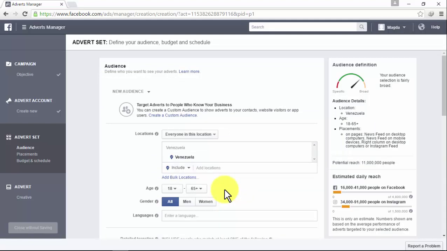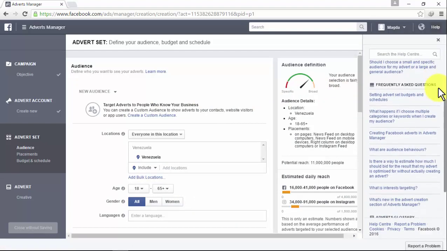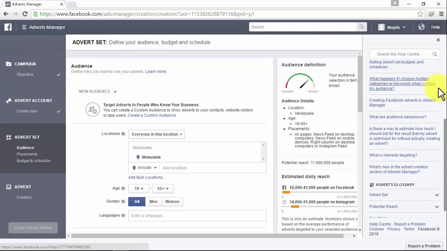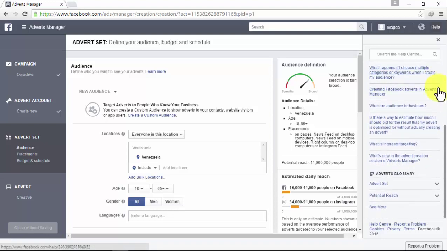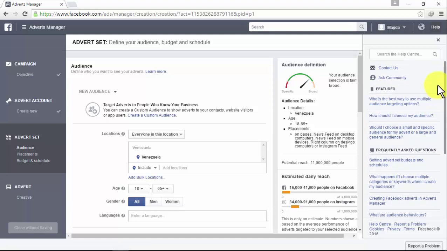Then, you'll see the Audience section. Here you'll be able to define who you want to see your ads. You can learn more about it by clicking on Learn More. In this Help section, you'll be able to learn specifically about choosing your audience. You'll be able to contact Facebook, ask the community, look at featured questions, or see the frequently asked questions. An ads glossary is there to help you too.